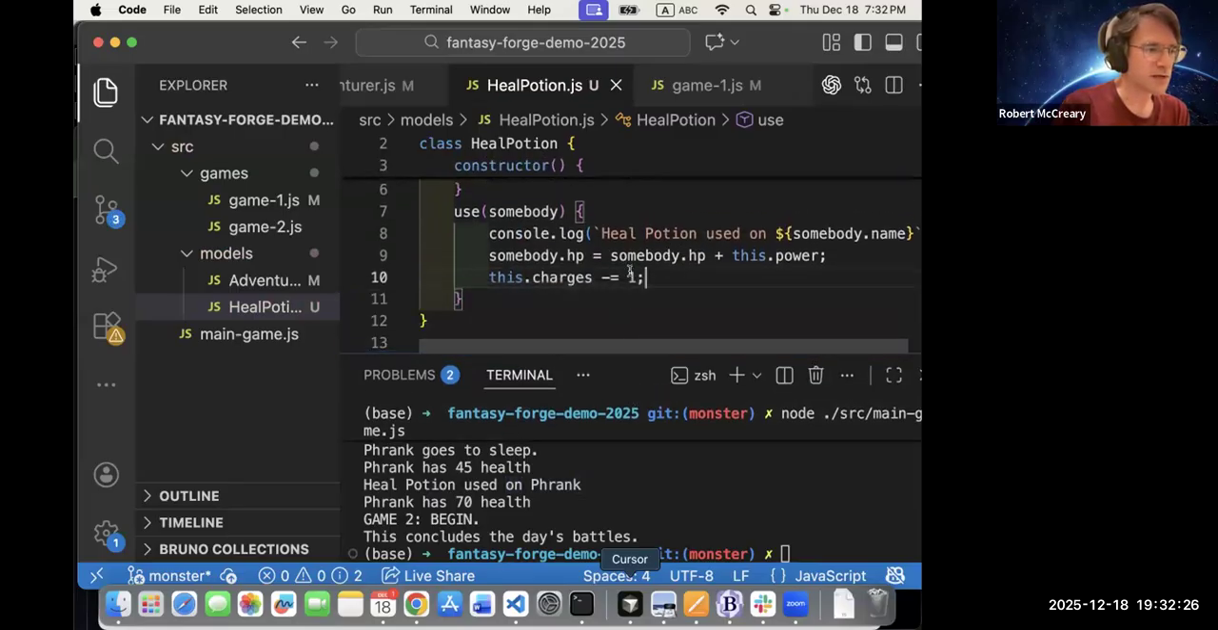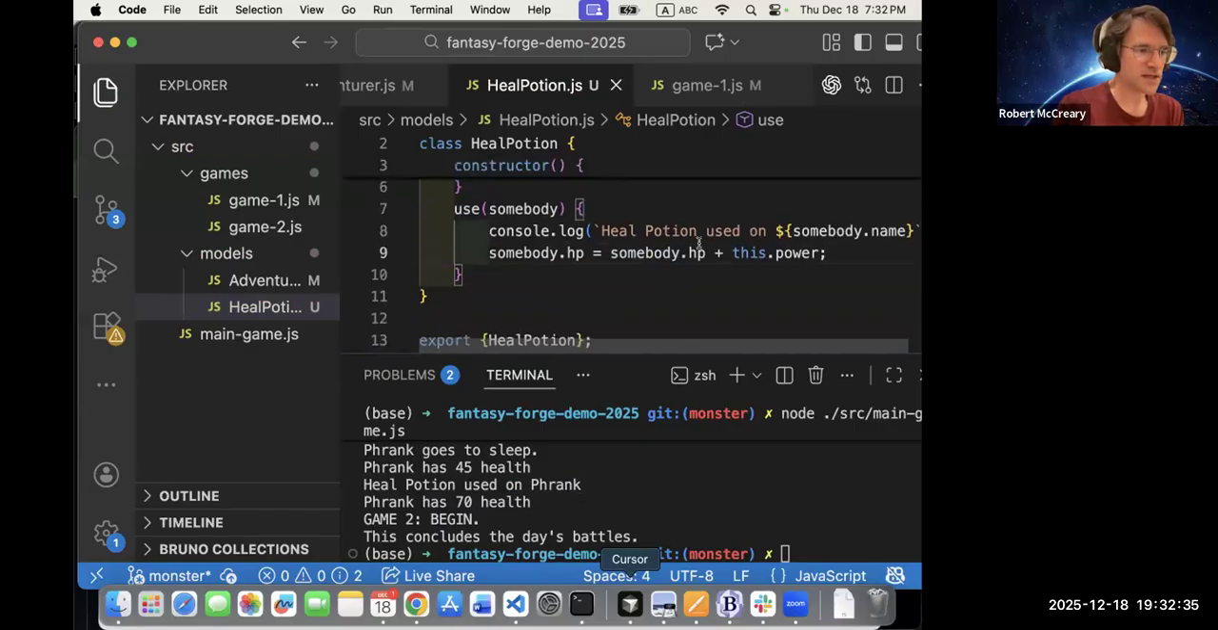And I'd probably also have to do an if statement. Like if you have 0 charges, it can't be used. It's like no more. But let me simplify it because the whole point of this is the somebody, right? Okay, so that is how that works. I hope that is a little bit more clear now. So this is the power of object-oriented programming.